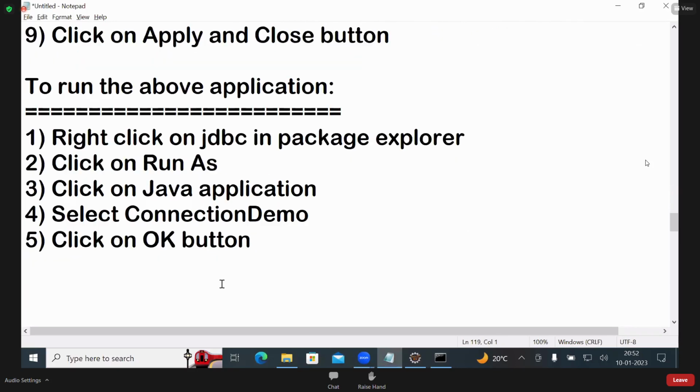Those who didn't get it without Eclipse, now with Eclipse, it is very simple. In class path setting, many people are getting class not found exception. With Eclipse, that problem will not occur because you are adding the jar file only. You are not typing. That's why that problem will never occur.